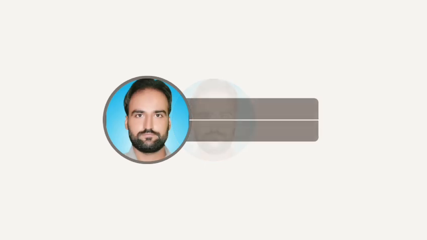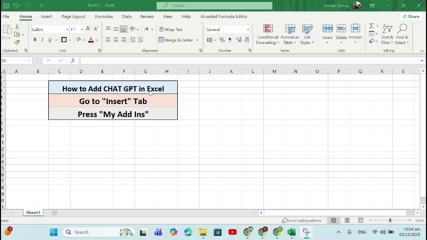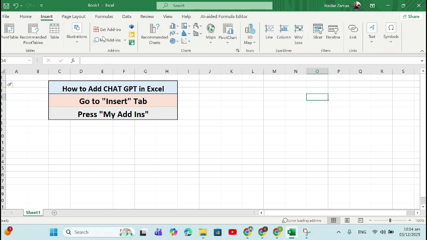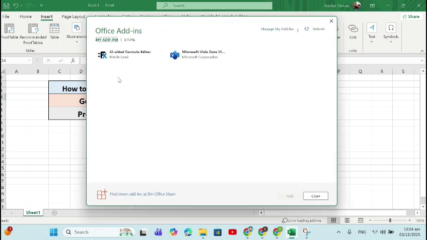Friends, our topic today is quite interesting, and that is how to insert the ChatGPT option in Microsoft Excel. So friends, for this, go to the Insert tab and then press My Add-ins. So let's see, we are pressing Insert, My Add-ins, and then See All.